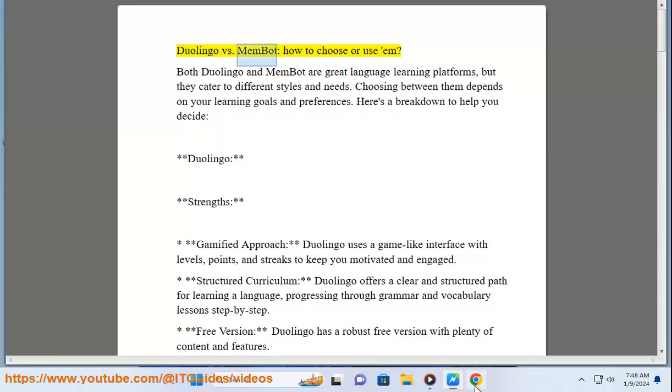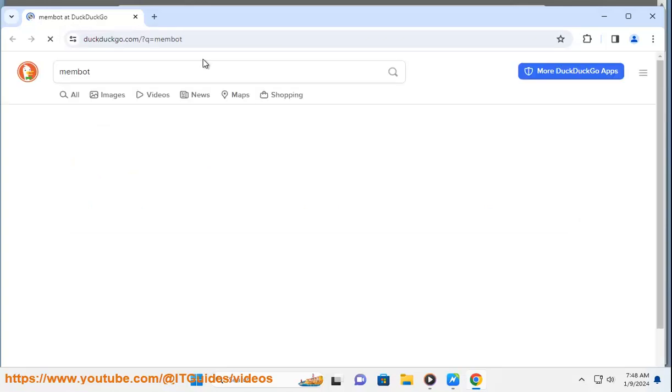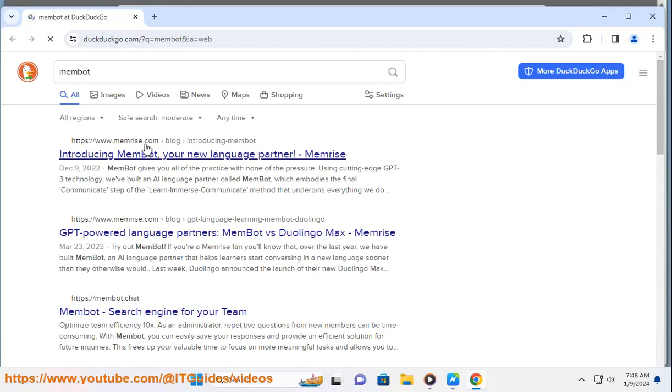Duolingo versus MemBot: how to choose or use them. Both Duolingo and MemBot are great language learning platforms, but they cater to different styles and needs. Choosing between them depends on your learning goals and preferences. Here's a breakdown to help you decide.